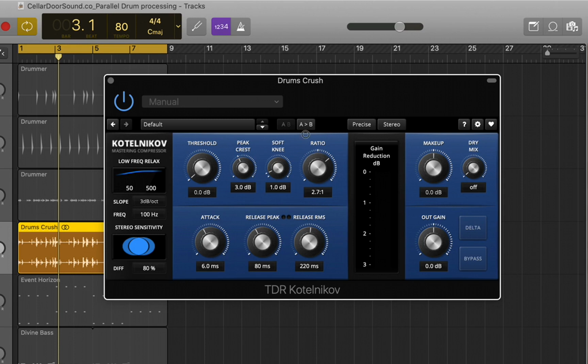And we're going to turn this ratio all the way up. Let's do 7:1, and I'm just going to turn up this threshold and really get this a lot over what I would normally do. So let's try.